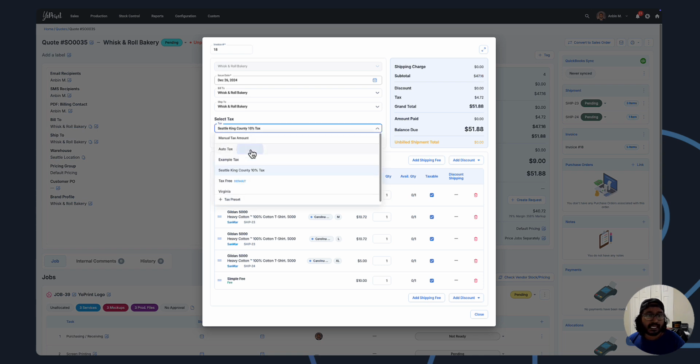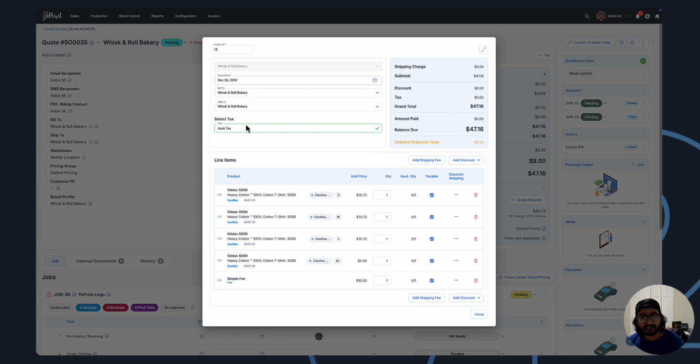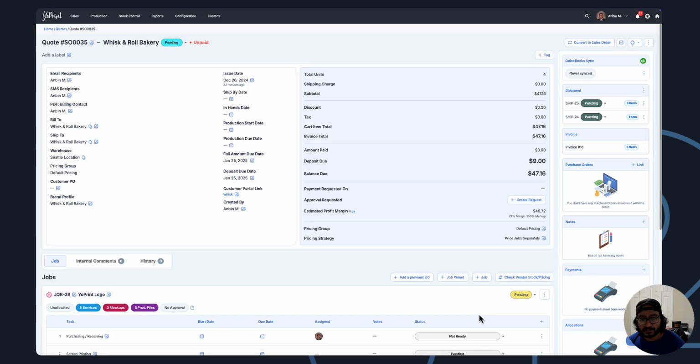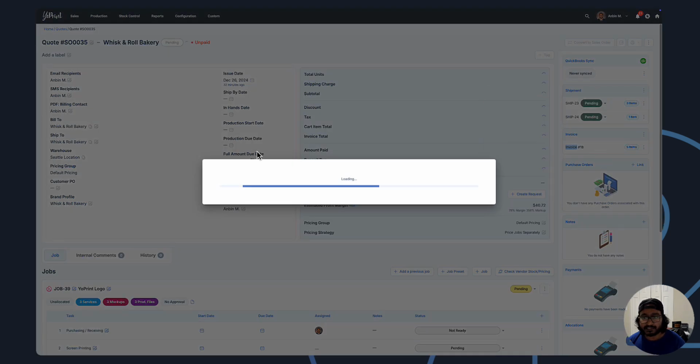4.72. And if I do auto tax, I think it's because the customer is tax exempt, or I'm shipping... Maybe I need to change the shipping address. Just give me one second, please. Where am I shipping it out from? Seattle. So that's right. It's out of state. So let's make it in state.